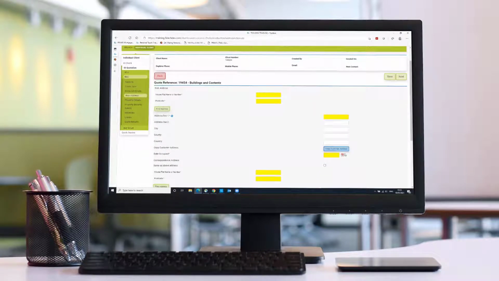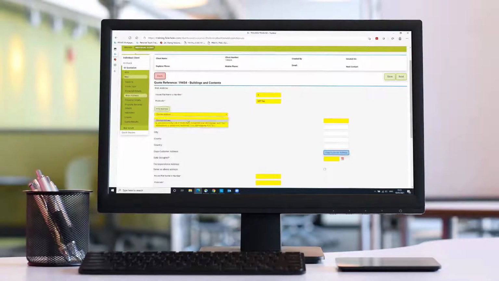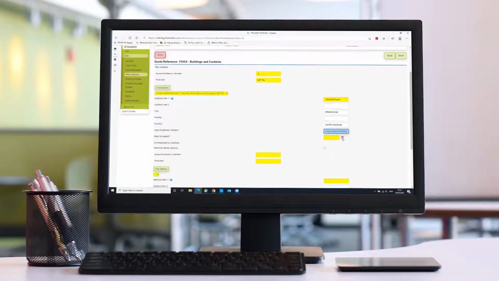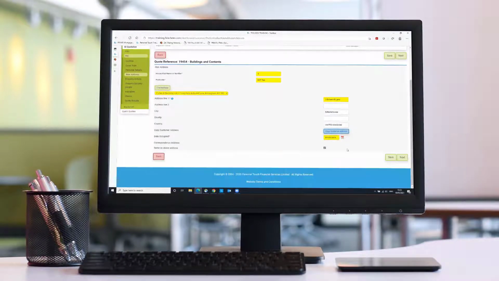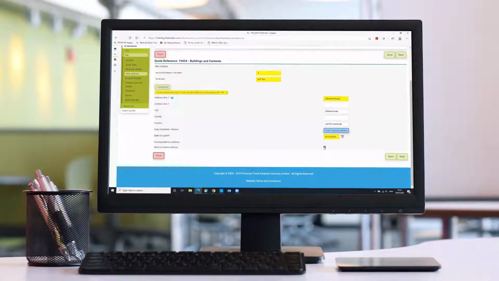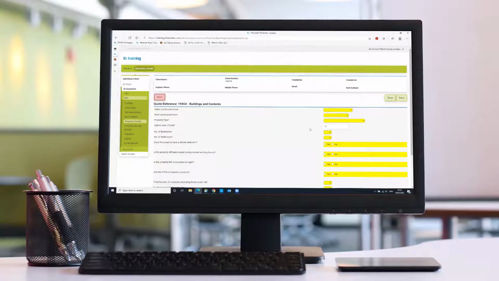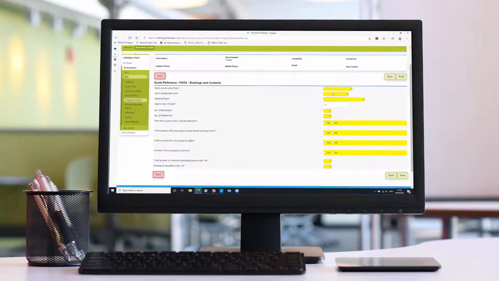We're next going to look at the property itself. If you put the postcode in, number of the property, and click find address, it'll look for it for you on the system. Put the date that the property has been occupied. And if the correspondence address is the same, you can tick the box, or you can add in a different correspondence address.